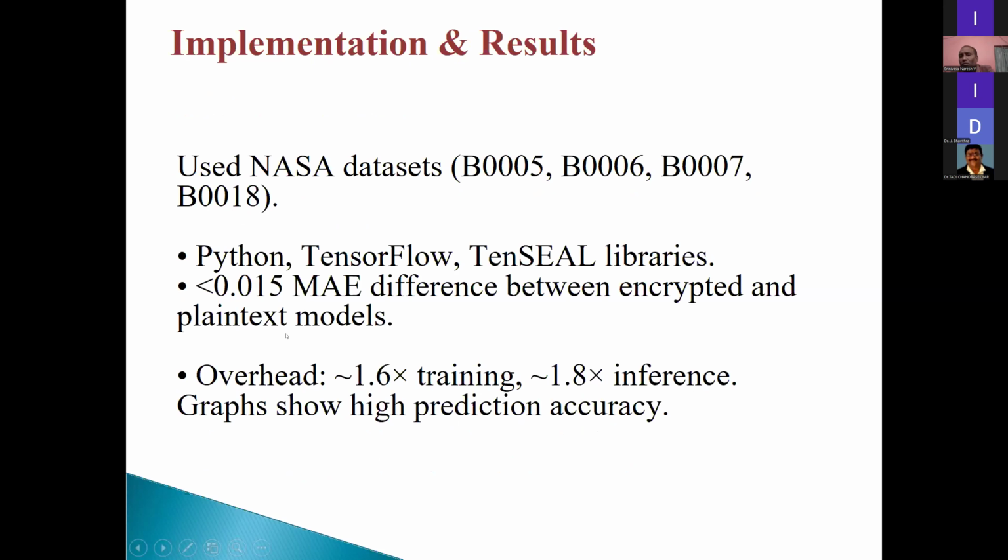I'll explain some results of my work here. This is very easy to implement. We have to take different data sets. While implementing a machine learning model, we have to do it on different data sets to get generalizability, so B005, B006, B007, and B0018.